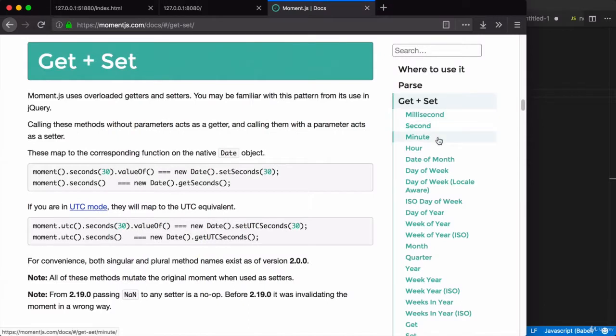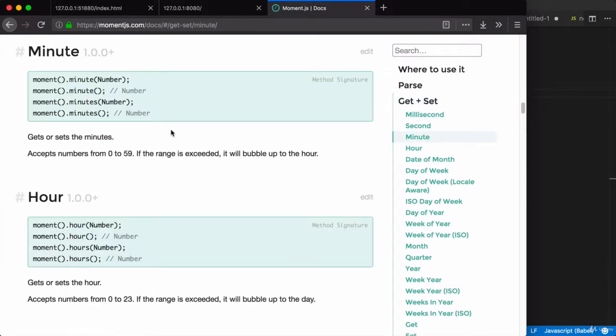If we go to the minute section, we can see that we have a minute and minutes method. Now, these methods do the exact same thing. It just allows you to better describe what your code does. If you're setting the minute equal to 1, for example, you might use minute as a singular. If you're setting it equal to 5 minutes, you might use minutes, but you can use them interchangeably.